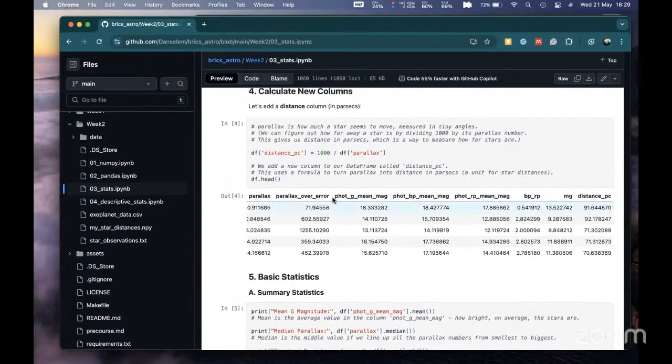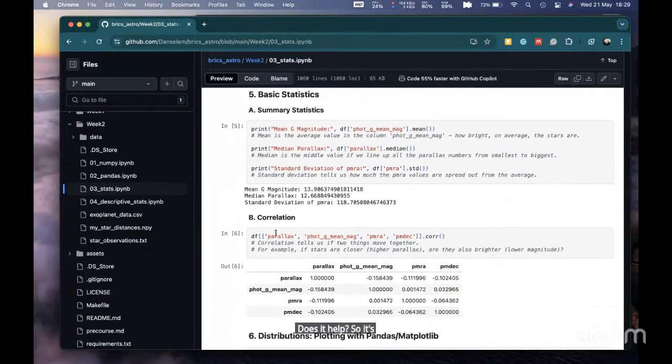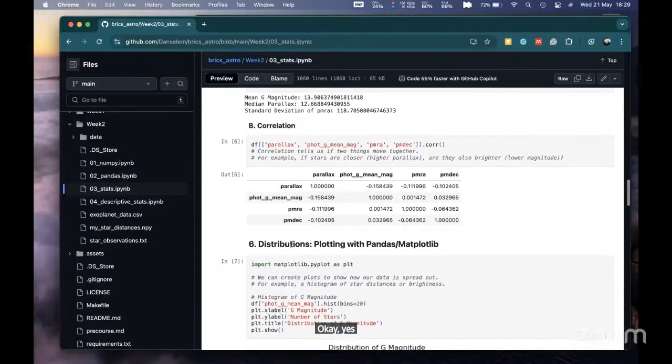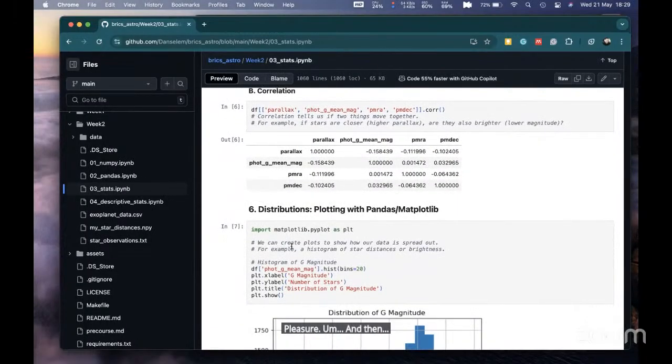Does that help? So it's just distance in parallax. Okay, yes. Thanks. Pleasure. And then, yeah, so that tells us the correlations.